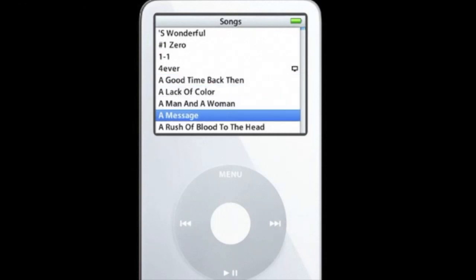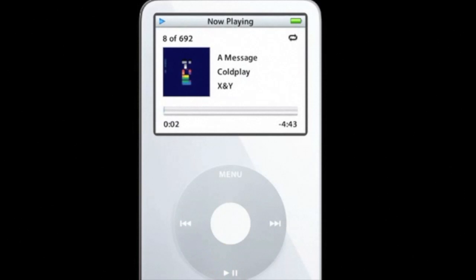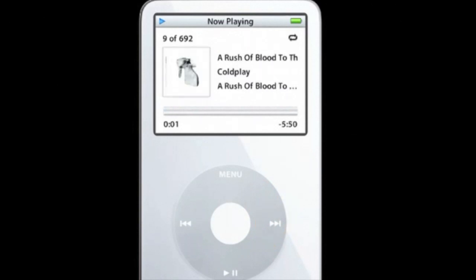The Now Playing screen displays information about the song you're listening to. When the Now Playing screen is visible, use the click wheel to change the volume like this. To skip to the next song, press the Next button once. Go to the beginning of the current song by pressing the previous button once. Press it again to go back to the previous song.